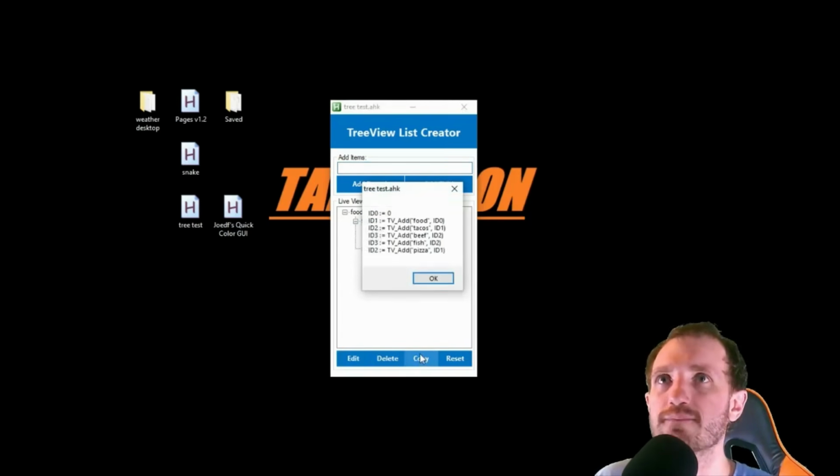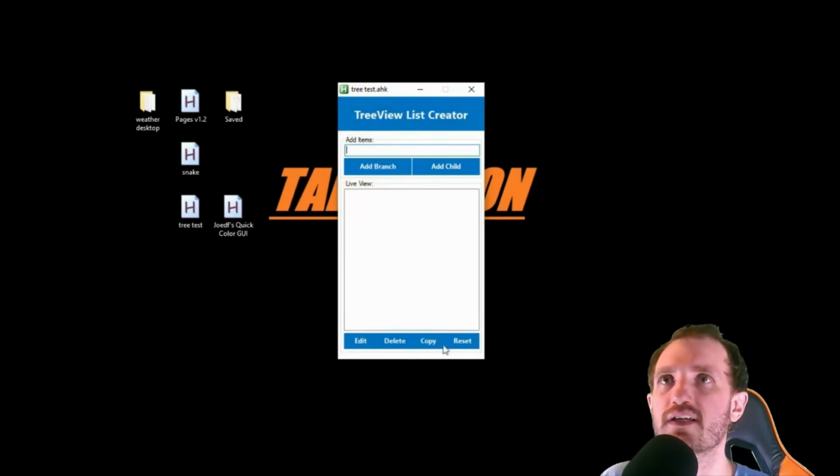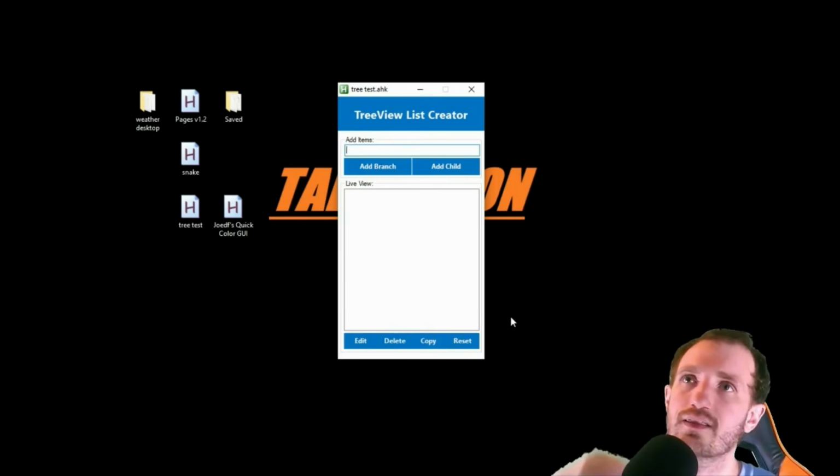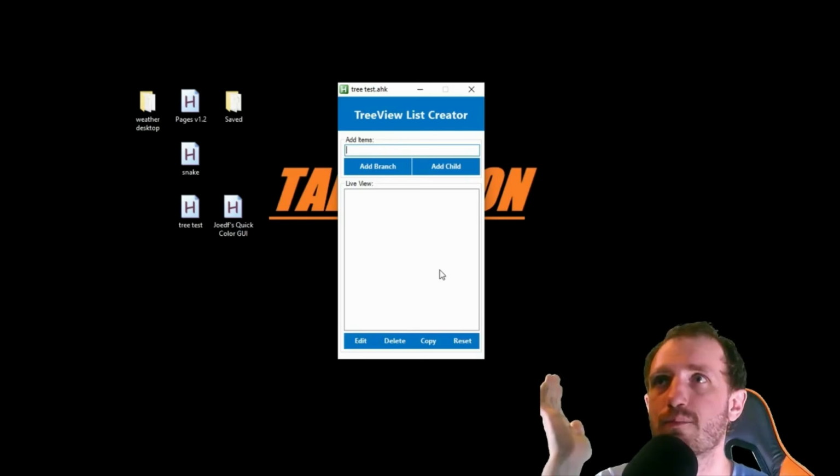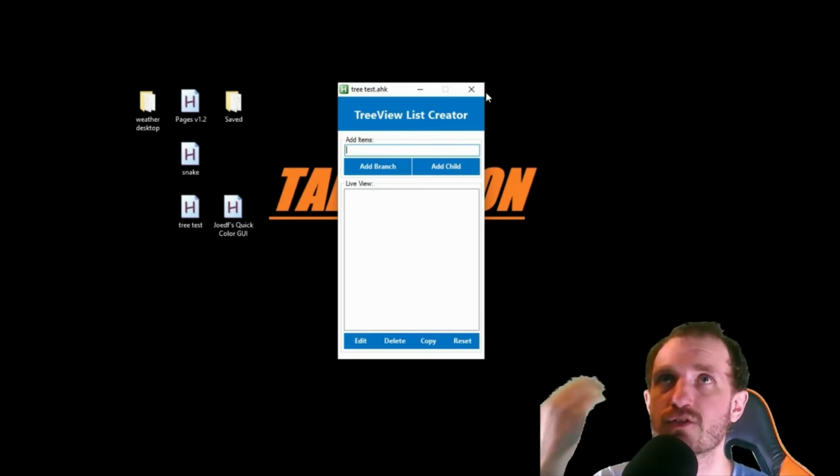And then copy is actually going to show you the code and then throw it into your clipboard. So you can just throw it into whatever IDE you're using to code. And then reset is just going to start all over. This is amazing. I've always hated using tree views, but this will make me actually probably use them from time to time, depending on the program I'm designing. So I really like this.